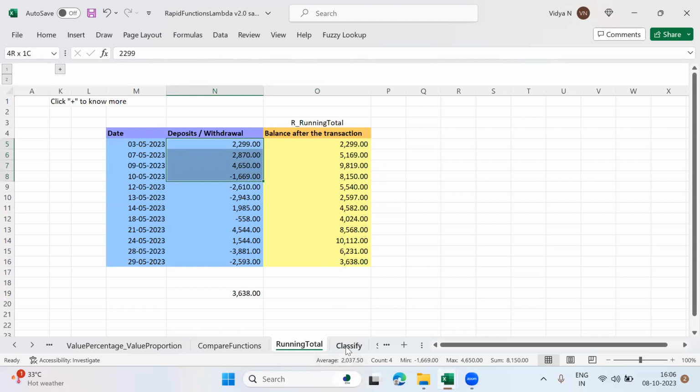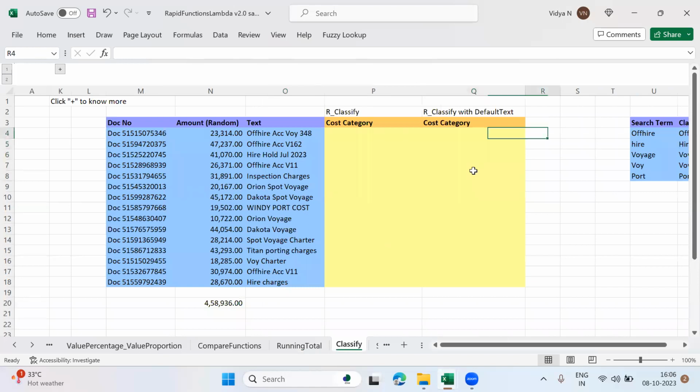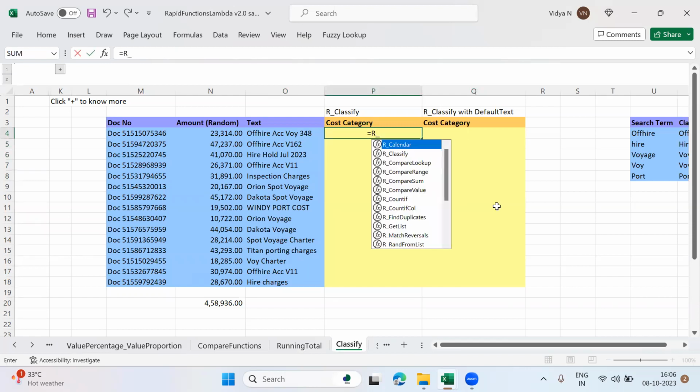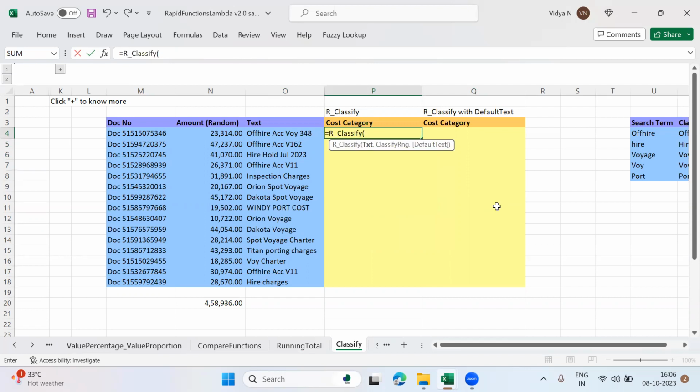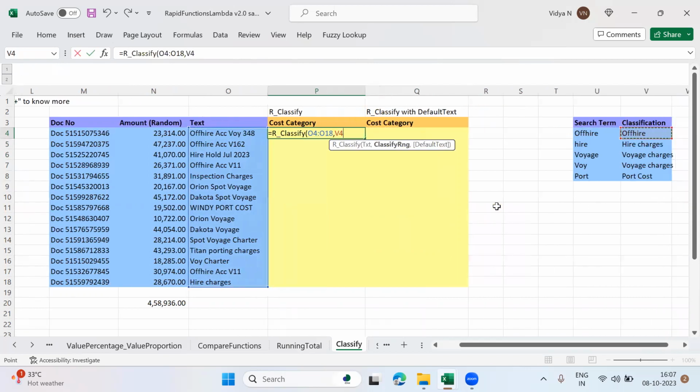Okay. Next is classify. Say for example, you have some garbage text, but you want to classify them. Like for example, you have voyage charter, Orient voyage and Dakota voyage, all those things are voyages. So you want to consider this as one category, then you can just use r underscore classify. It will classify this range based on the range available here.